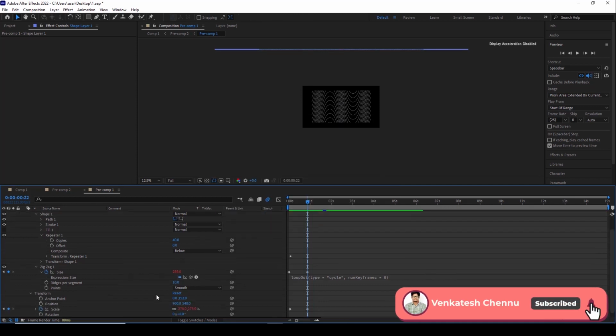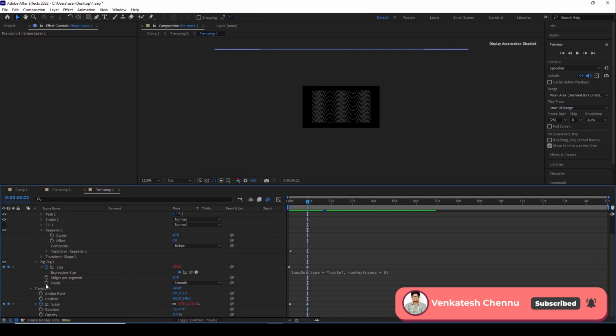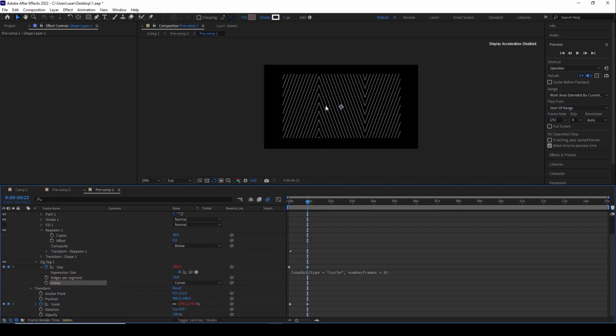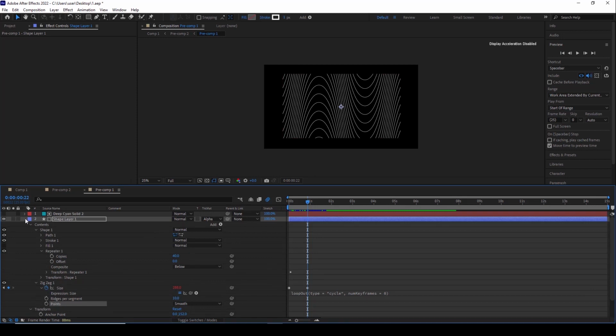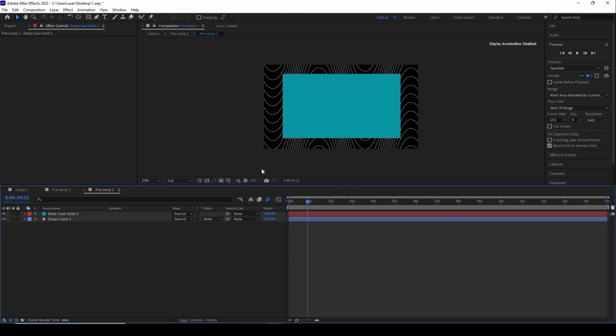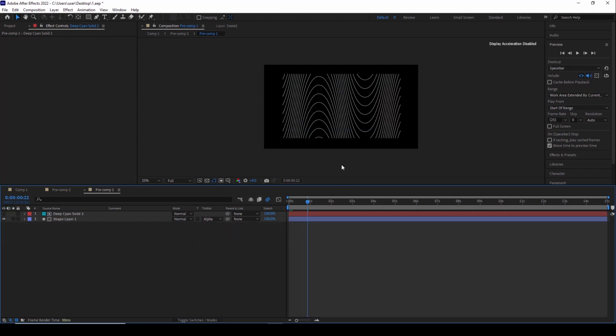Alright, and I forgot to say that here the points are at the corner, and it will look like very rough edges, so I used smooth. One more thing, I took one solid here, and with the help of the solid I want to cut this into this frame. I want to keep this loop animation inside this solid.